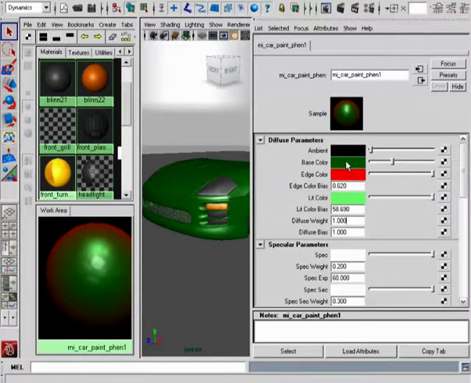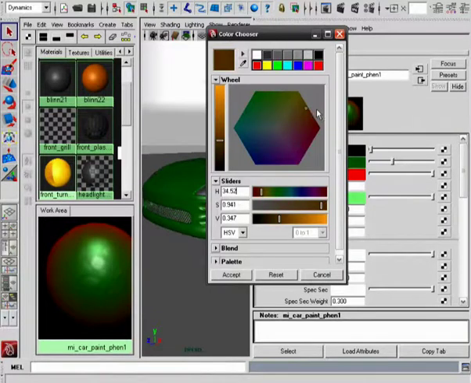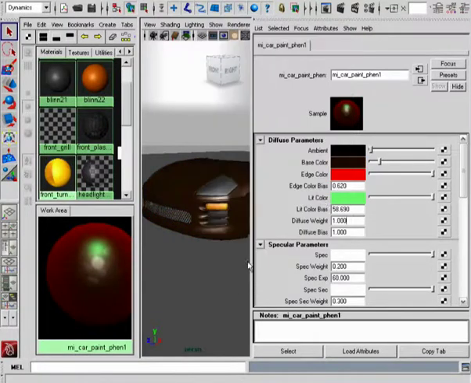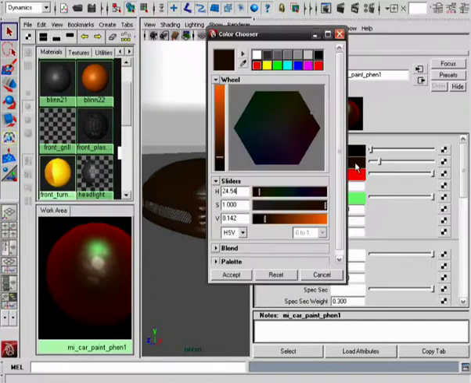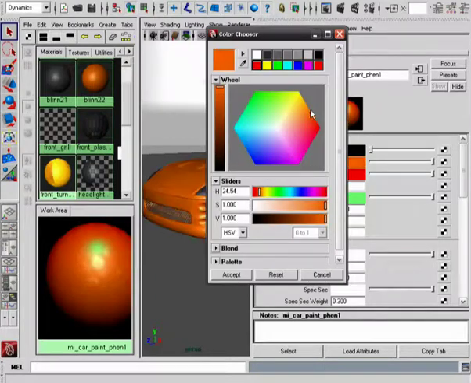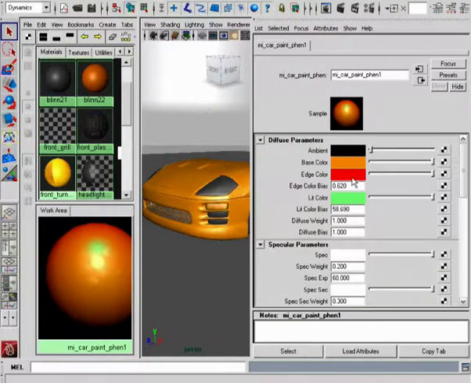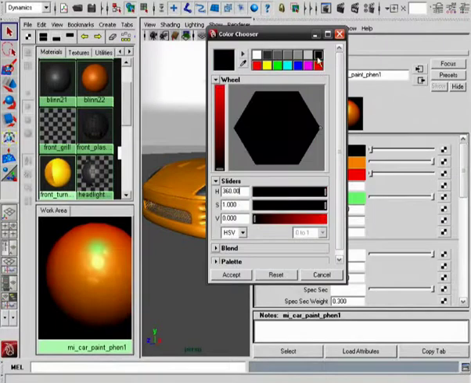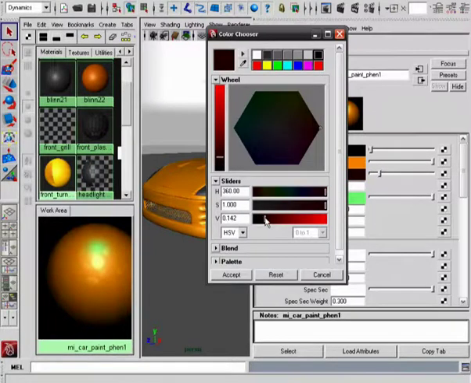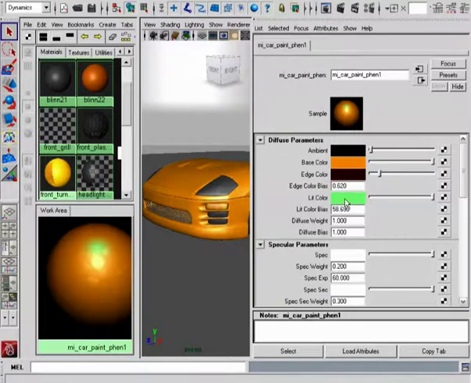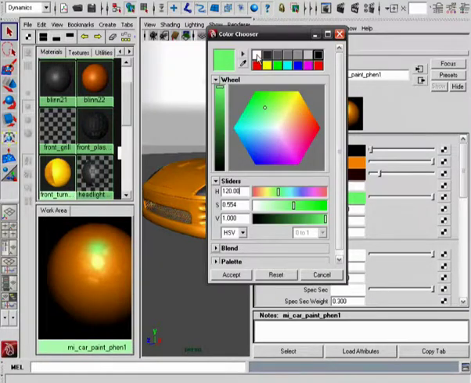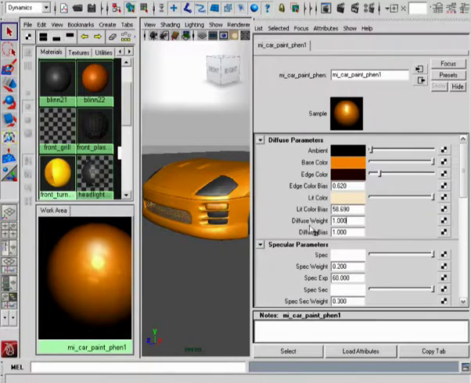So in our case, let's try to give this car a little bit more of an orange type of paint shader. So we'll start with the edge color. Something that's very, very close to black makes a good edge color. We actually want to set the base color, which is the attribute I was adjusting here, to something that's a little bit brighter, a little more easy to see. So let's maybe start now with this edge color. And if we want, we can introduce a very slight edge color onto this. And then finally, for the lit color, we can give this, again, a brighter version of our base color. And there we go.